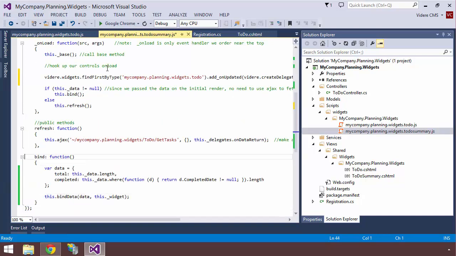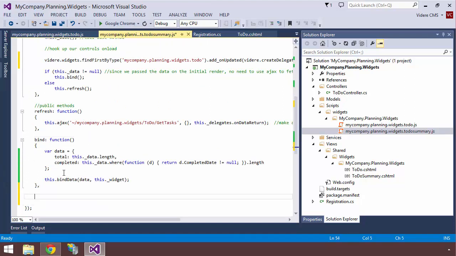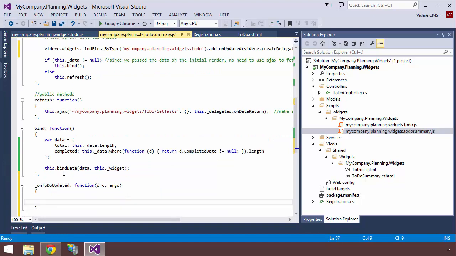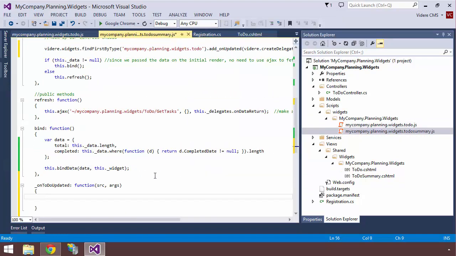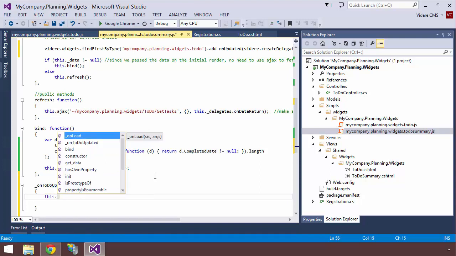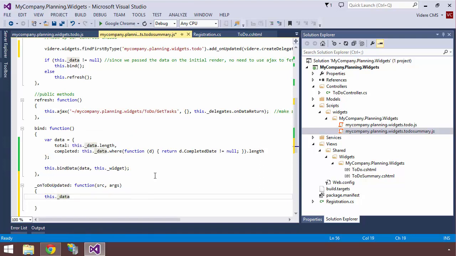In our event handler, go ahead and have it here. Remember that we're passing a property as the second one, data. We're actually getting the data sent to us. So I can actually say here, this.data equals args.data. And then I can go this.bind.